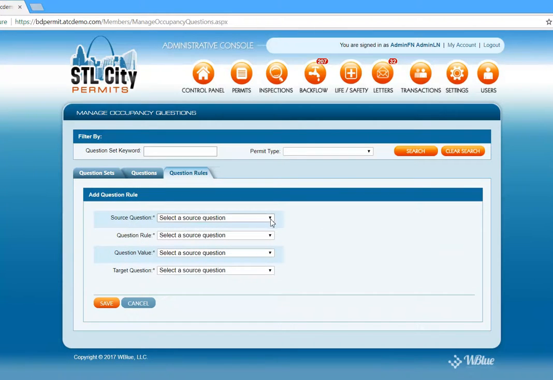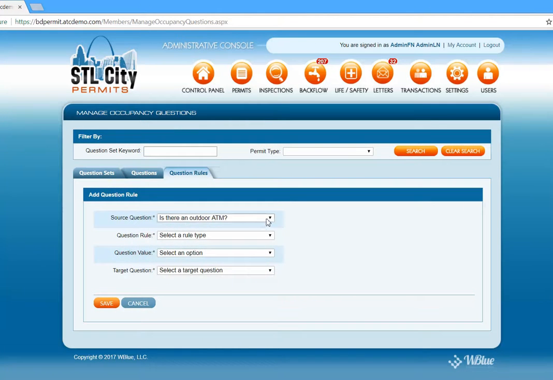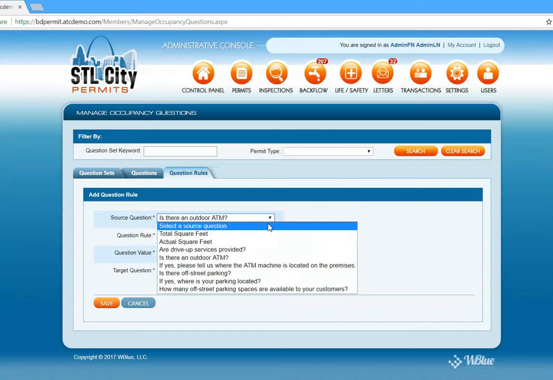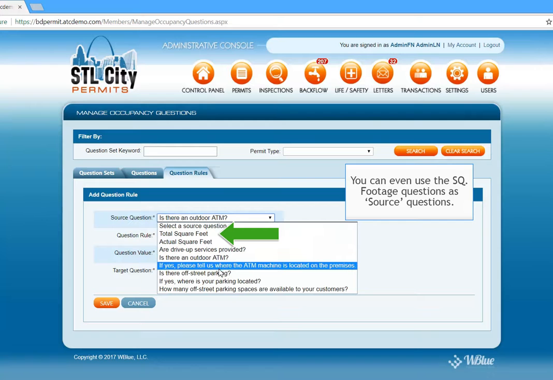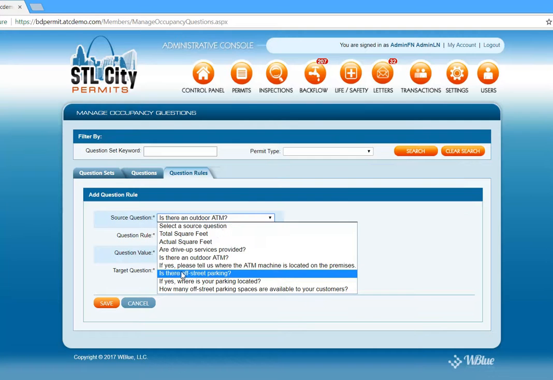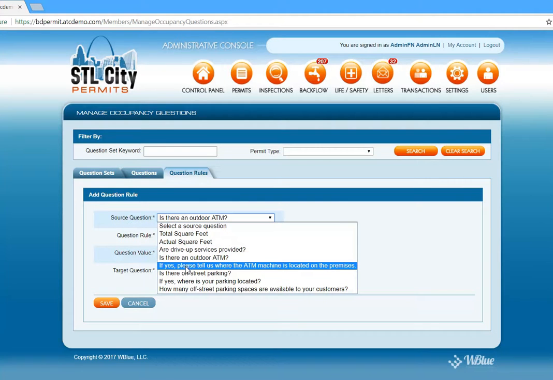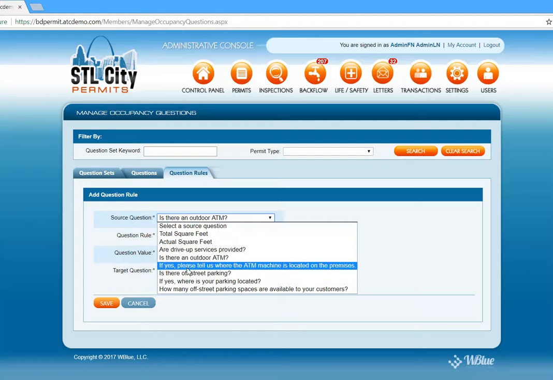So the source question, the very first source question was, is there an outdoor ATM? And you can see we list all the questions here. So we don't know which one is going to be your source and which one's going to be your target when you first type them in. But the sources are here and all of our targets. So here's one source, ATM, and here's the other, off-street parking. The targets are, if yes, please tell us where the ATM is located. And if yes, where is your parking? And if yes, how many off-street parking spaces?